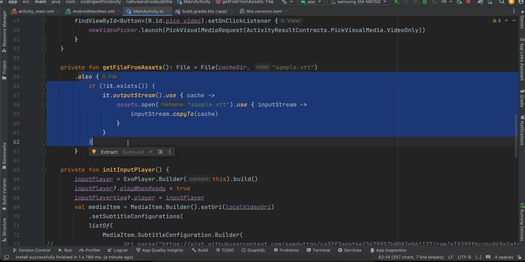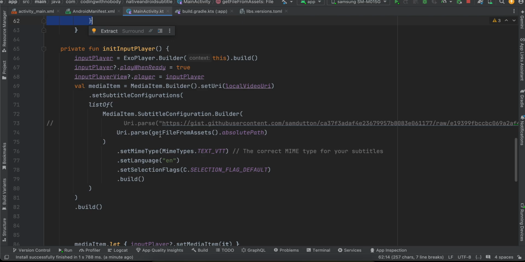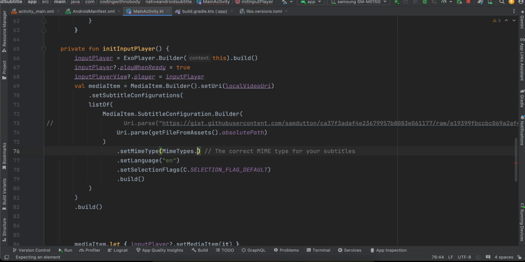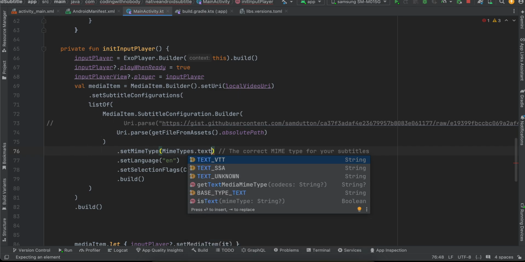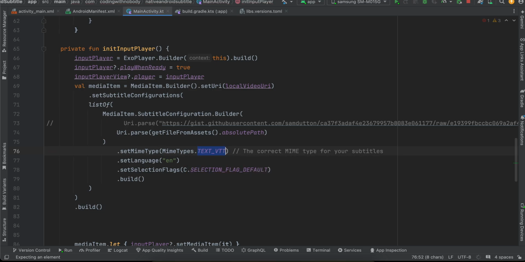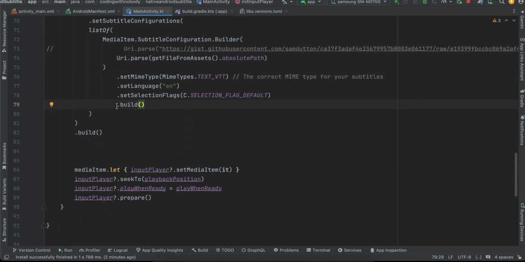So this is what it is, okay? And then we just convert it into URI. And the MIME type, I have set it as text/vtt. So here you can see what all different MIME types are supported. So here you can see SSA and unknown, I don't know what this is, but yeah, I think VTT is quite popular. SRT is supported for iOS, that's why I'm using it. Language, I have set it as English, and I don't know what this set selection flag is, okay? And then we are just building it.